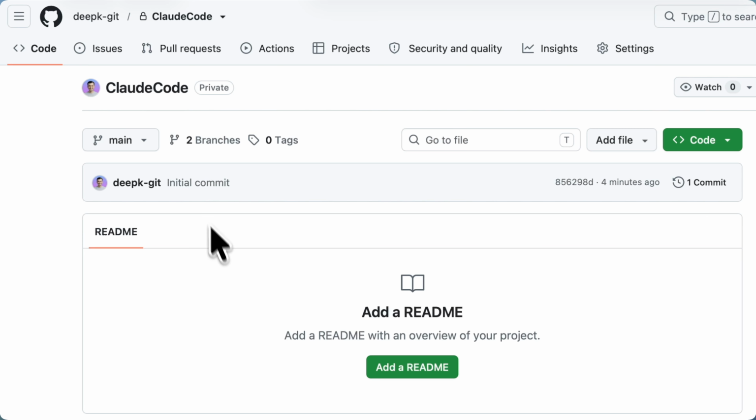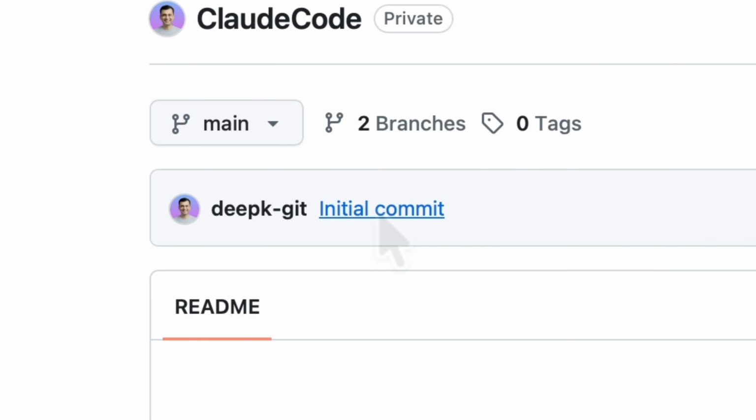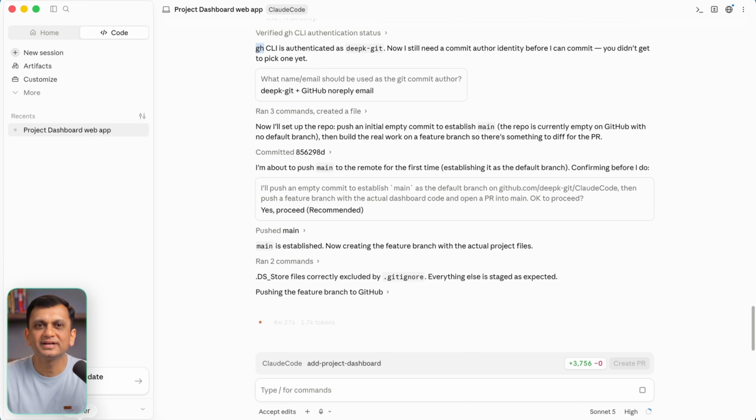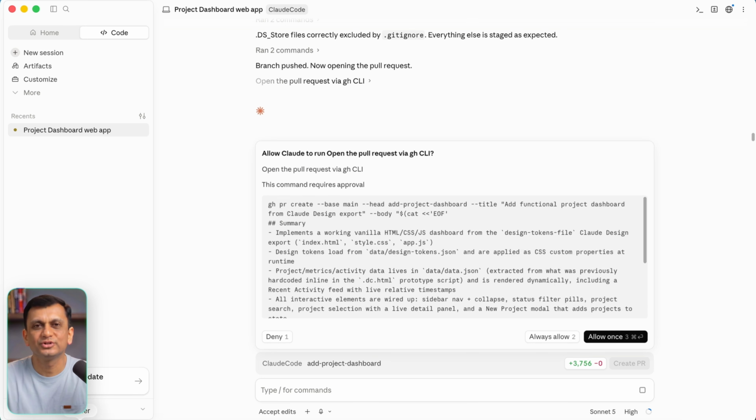The repository itself was completely empty, with no branches at all. So Claude Code adjusted its approach. It pushed a single empty commit to establish main, then created a proper feature branch for the actual work. A reasonable adaptation, not the sequence I originally described.